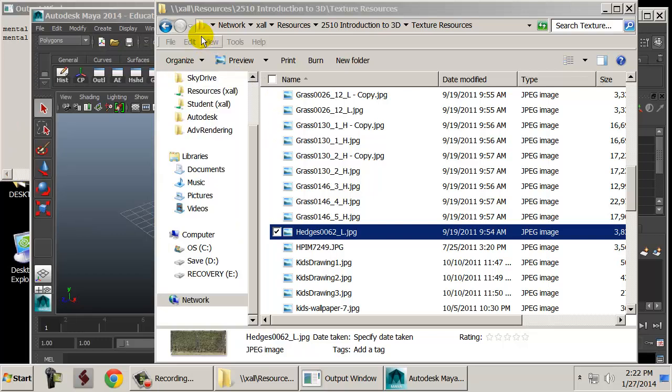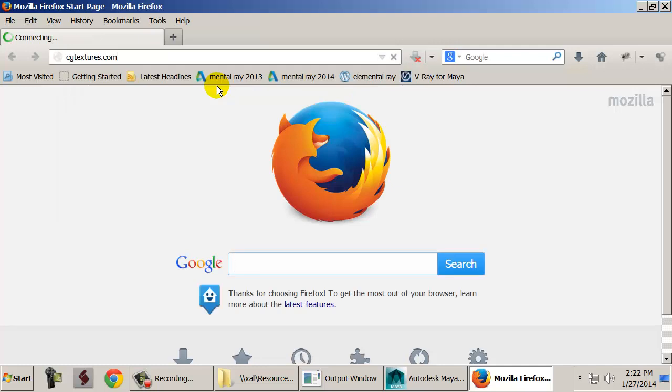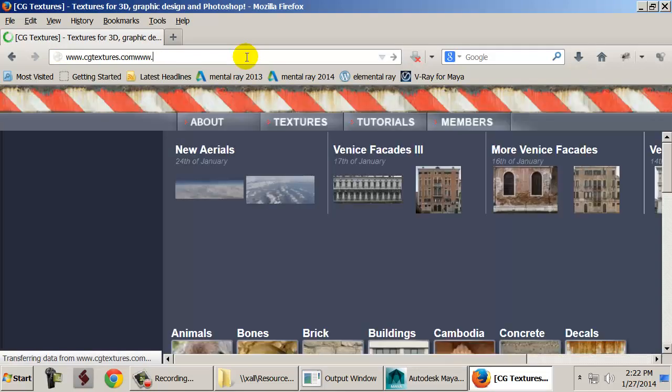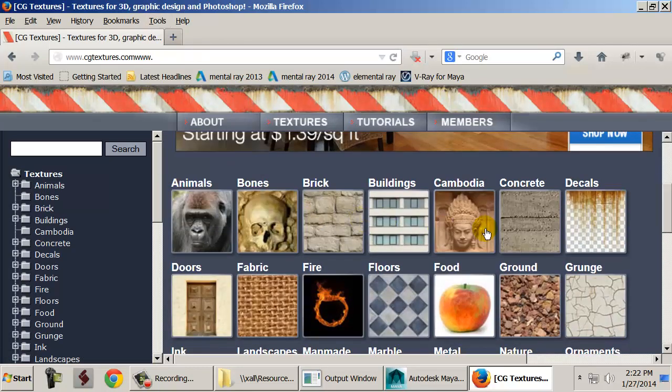But it's called cgtextures.com. And at some point, you'll need to create an account for it because you'll need to grab something off of it. cgtextures.com is a great resource for grabbing textures, grabbing reference images. Once it loads, there it goes. You'll see how cool this information is.